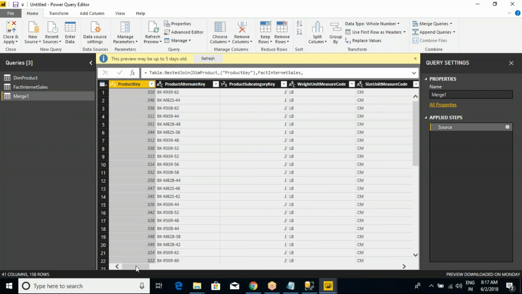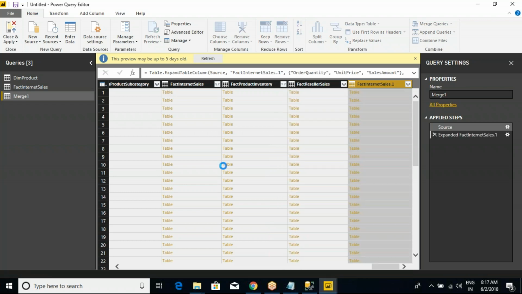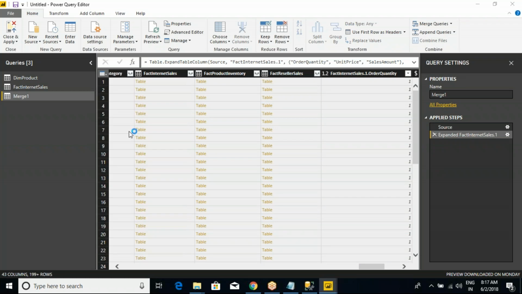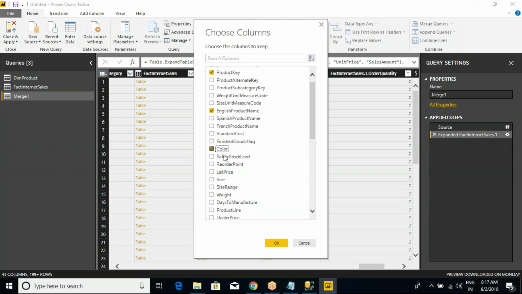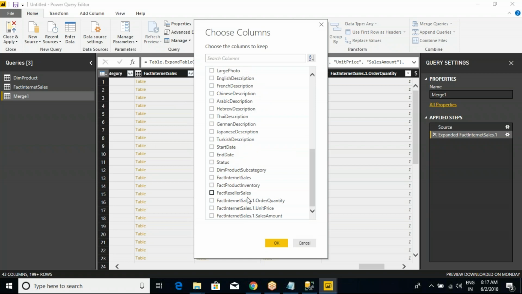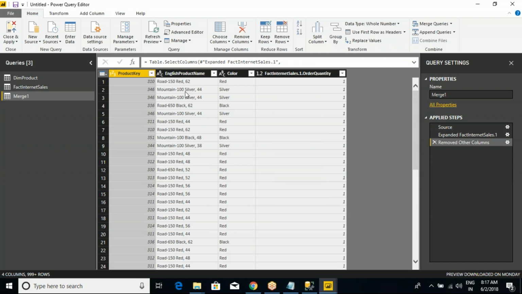Now if you go to the last column, there is an icon here in this table. What are the columns you want? You can select, for example, I want order quantity, unit price only, or sales amount only. Click on the OK button. You can even go to Choose Columns also, and select product wise, each product wise and color wise. I'm taking order quantity. Enough. See now, this is what we are joining.